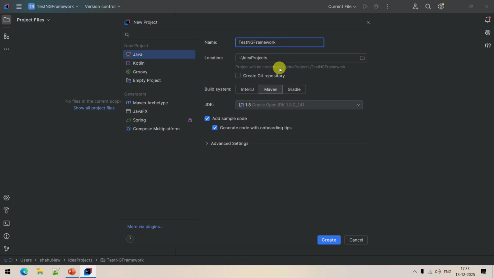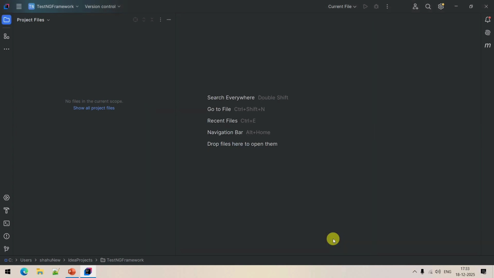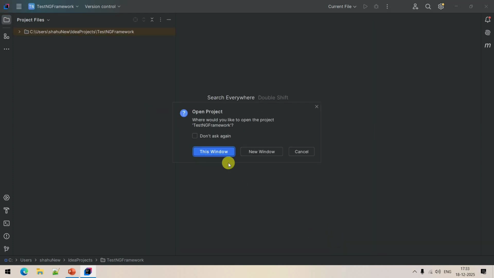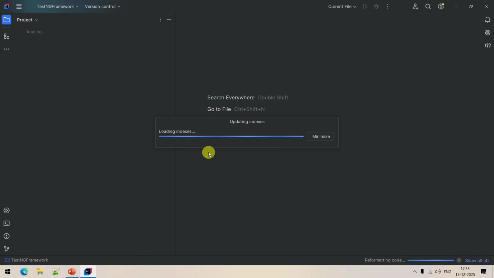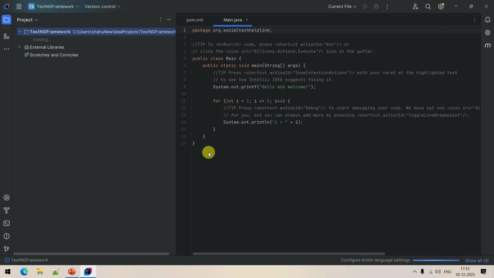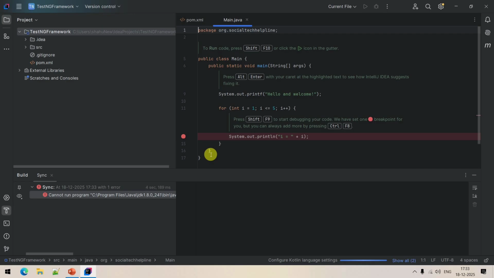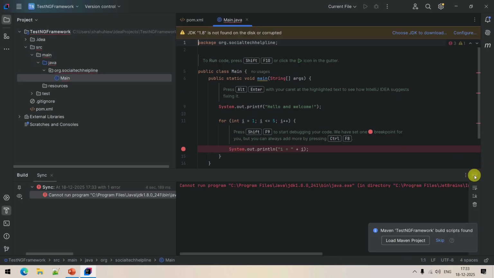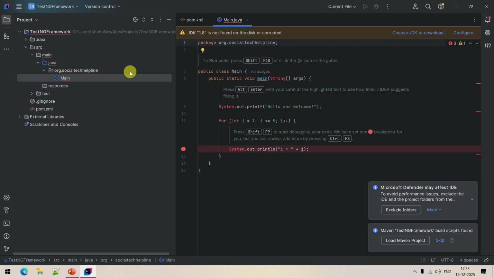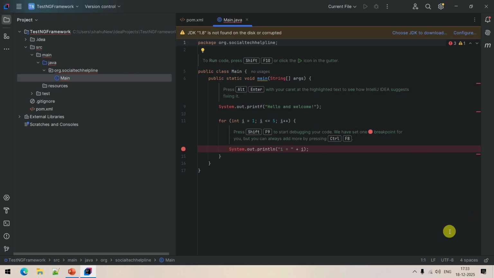This is the location, and here you can see the build system is Maven. Now we just have to click on the Create button. Let me open this in the same window. Here you can see the project got created with the default packages and the default classes.